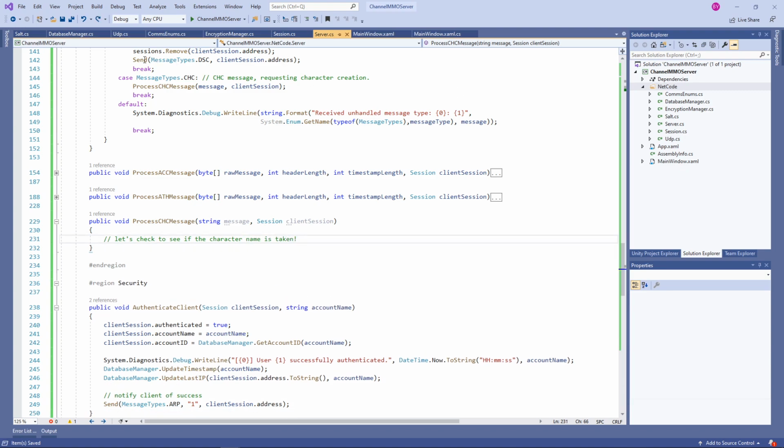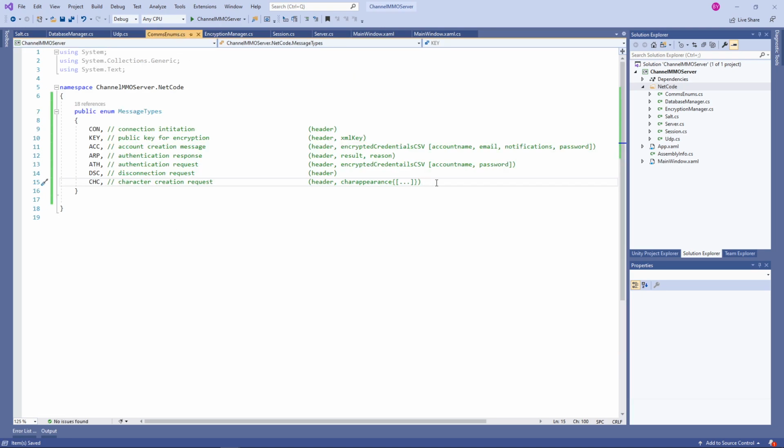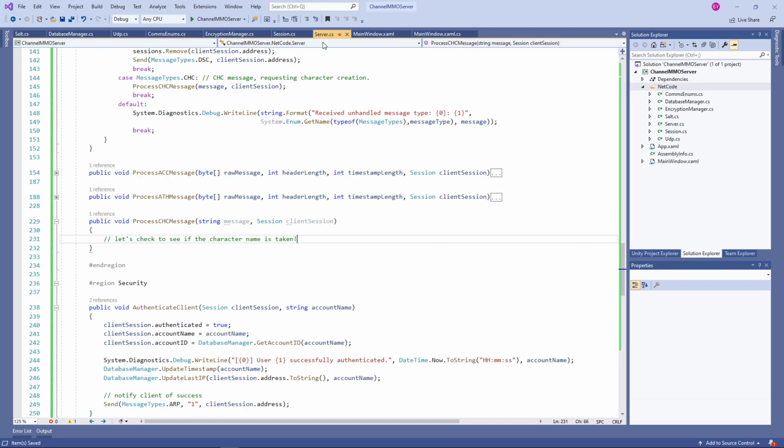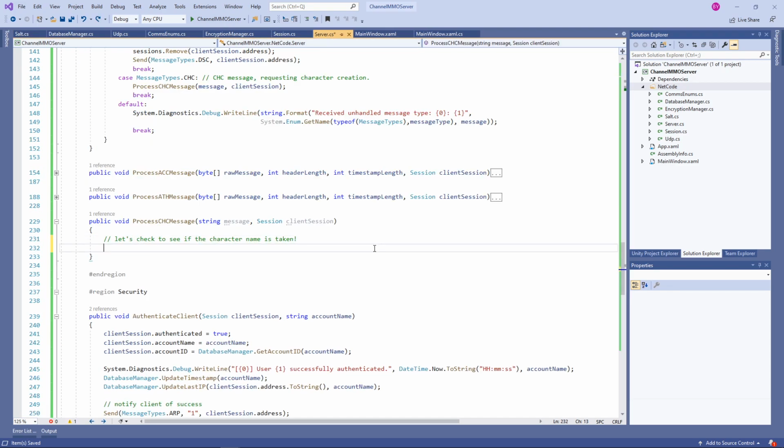We're also going to need a quick extra message type. So this could be, say, a CRP, character creation result, or response. Either would be fine. And this would simply be header, result, reason. Excellent. That's the salt generator. We don't need that. Not right now, anyway. So let's check to see if the character name is taken.